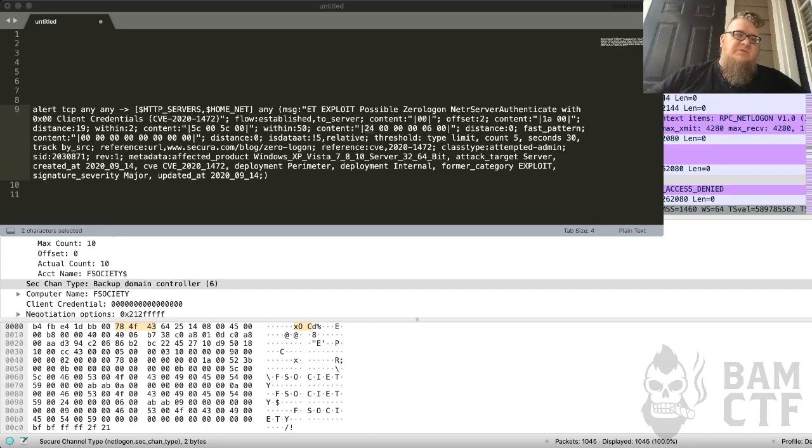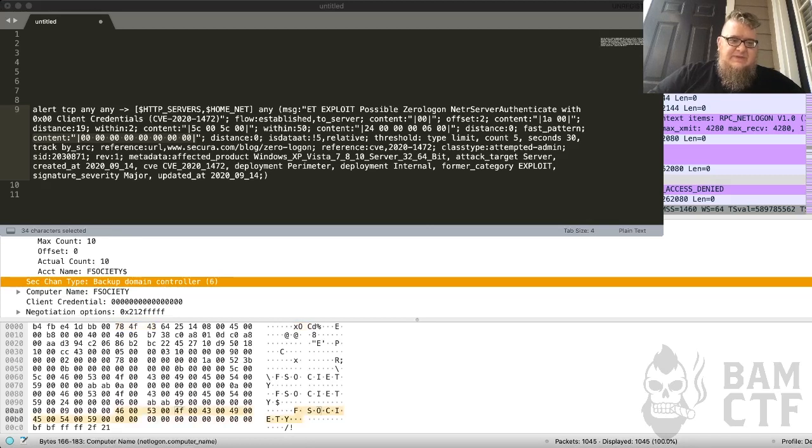So that's again where the vulnerability is. If we can log in as a backup domain controller, we can extract those passwords and do domain admin level things. The last thing we're looking for are the 8 bytes that are part of the client credential. So we can find that here at the end.